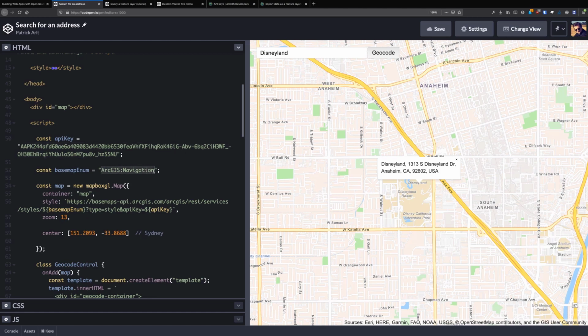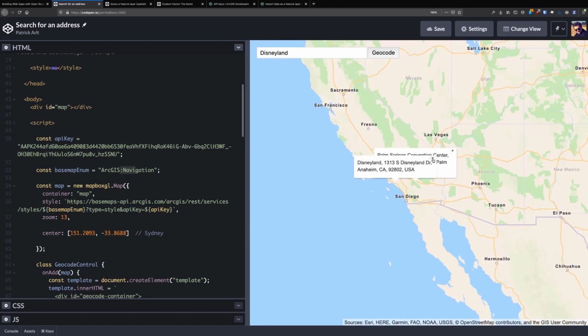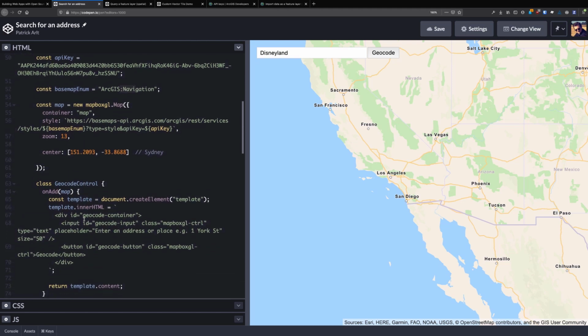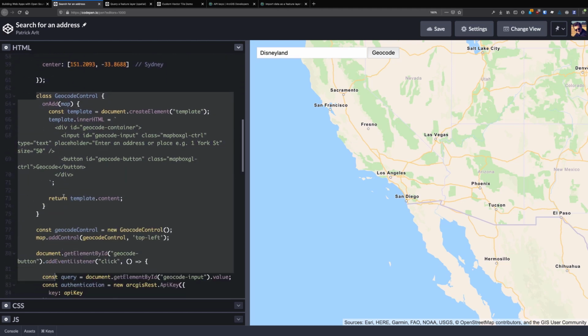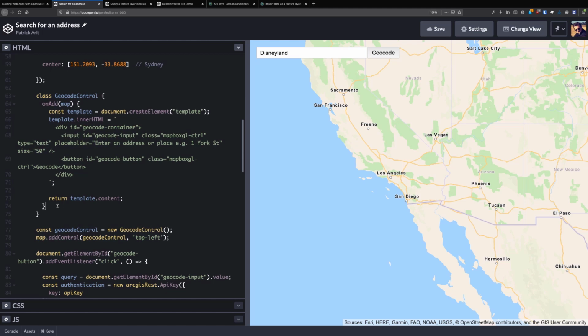And we see that we're using the new style service. So this is the new service, and this is going to request type equals style, and this returns a Mapbox GL JS compatible style representing the navigation style in ArcGIS Online. And if I zoom out, you'll see I get the nice navigation style that we have, and then we can implement the geocoding control. The geocoding control is really just a class with an onAdd method, and we can add it to the top left. It has some HTML in its template.